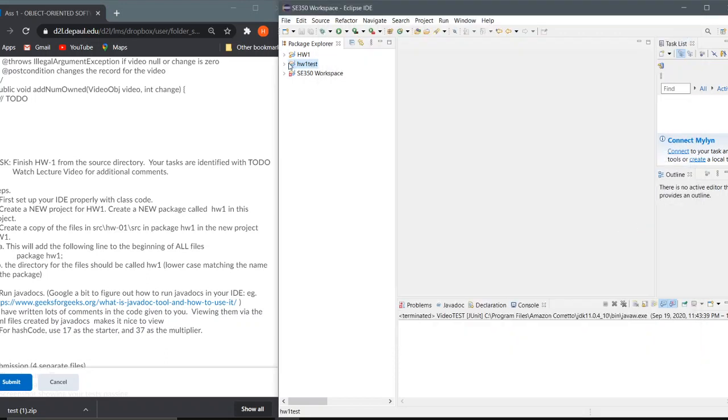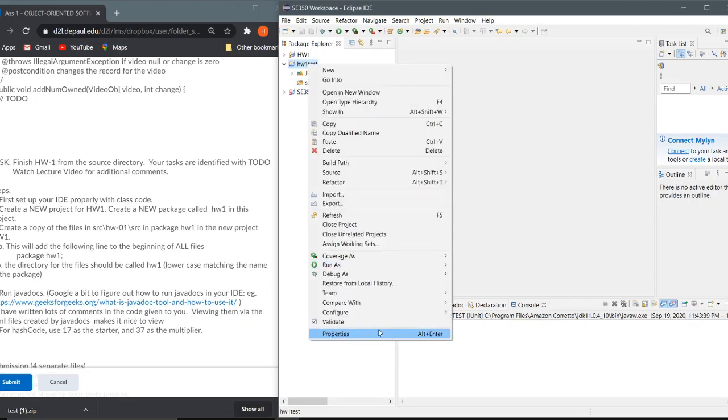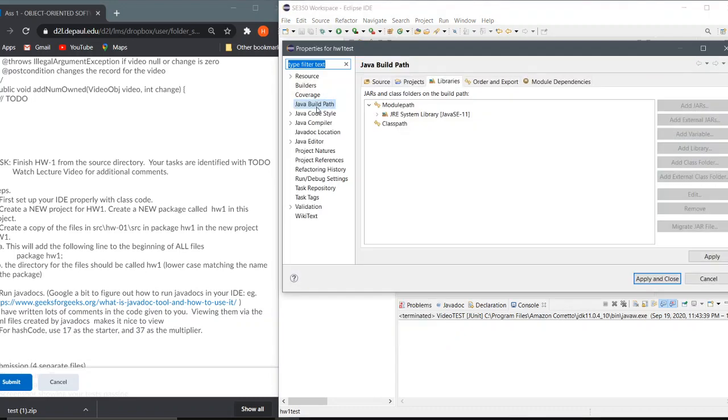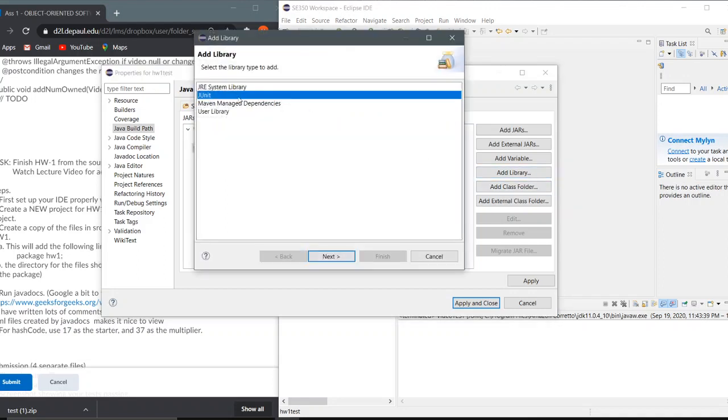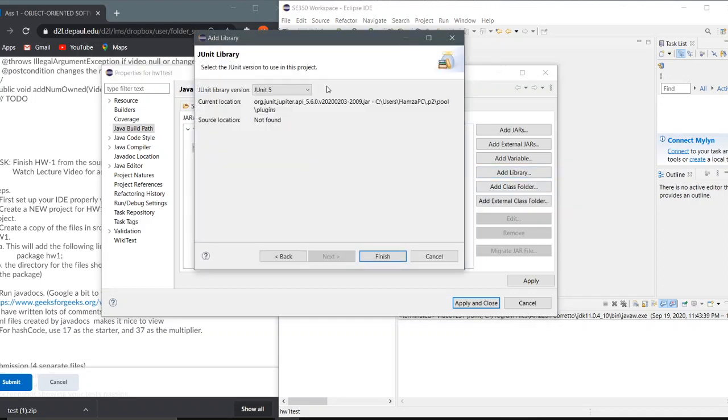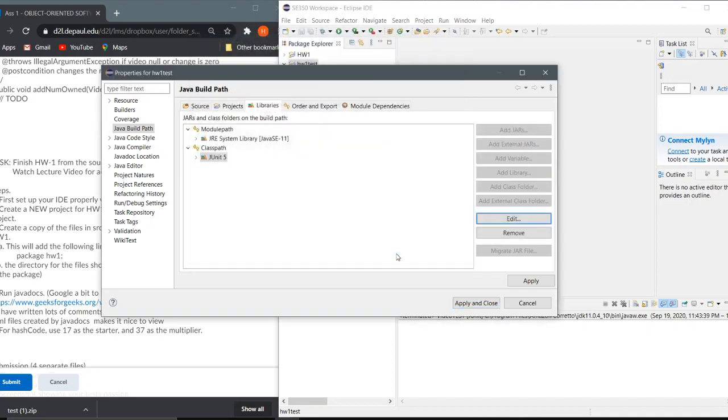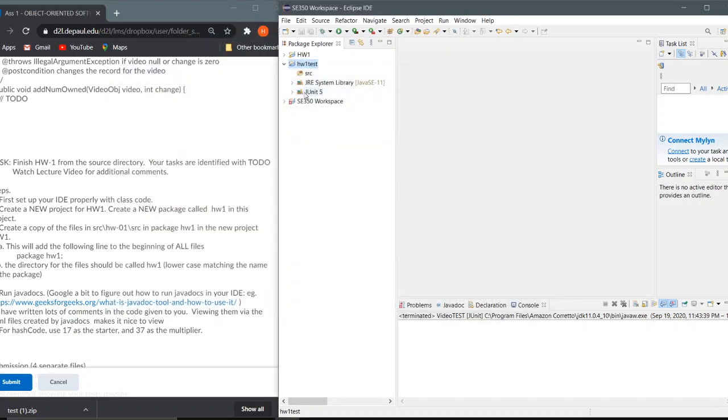Great. Okay, so what we're going to do is that, as you can see, we don't have JUnit installed, so we need to install JUnit. We're going to right click, you're going to go to properties, you're going to go to Java build path, and then we're going to go to class path where it says here, click add library, go to JUnit, and then we're going to install JUnit 5, the latest version. And then once you're done, click finish. Click apply and close, and then you can see we have the JUnit library installed. Okay, so we got that done.